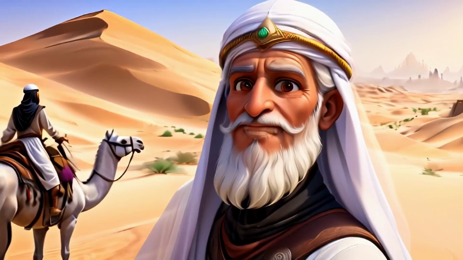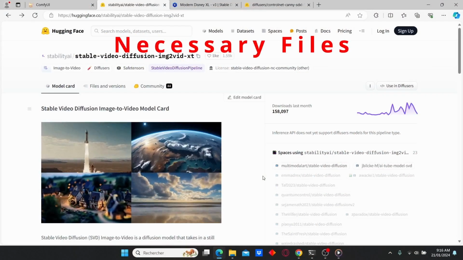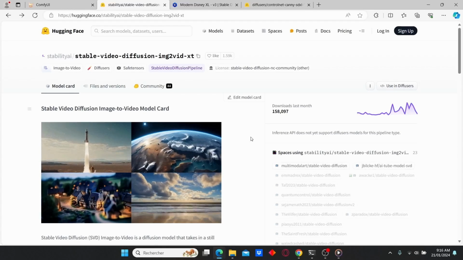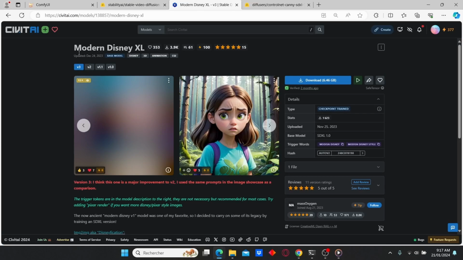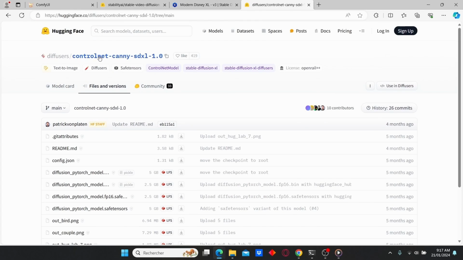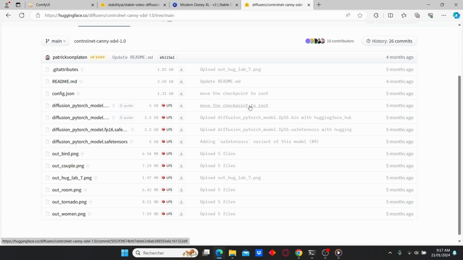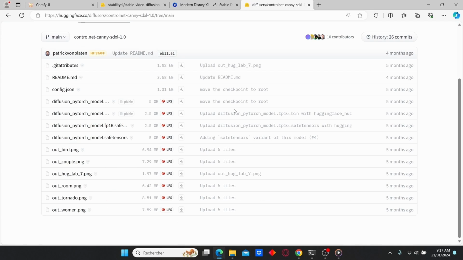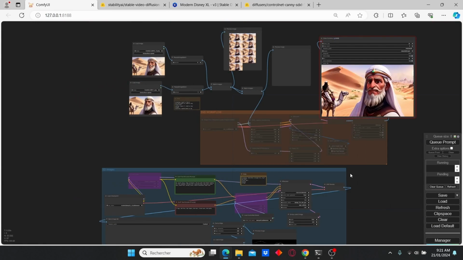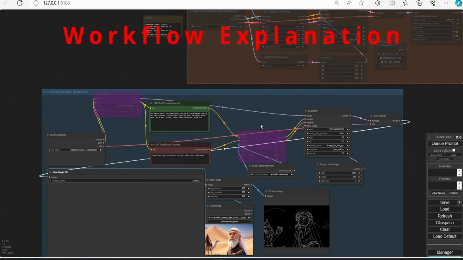So without further ado, let's dive into the tutorial. Before we start, make sure that you have installed the Stable Video Diffusion extension alongside their checkpoint module. If you don't know how, you can check my last tutorial, link in the description. I also use the Modern-DisneyXL checkpoint model for the image generation. Also, don't forget to download the Canny-SDXL that I am gonna use to obtain a consistent image, which is gonna simplify the animation. Also, don't forget to download my workflow in order to follow my tutorial. Once we have every file, we are ready to go.